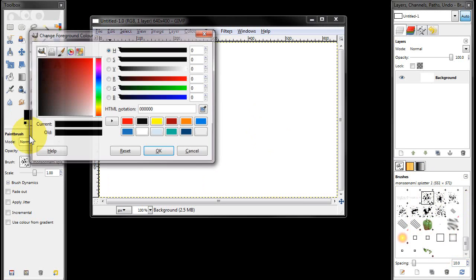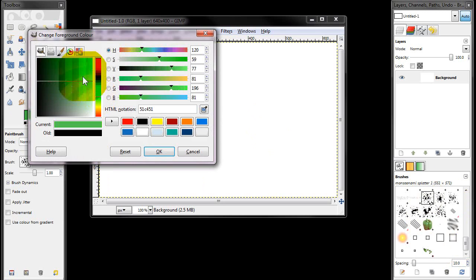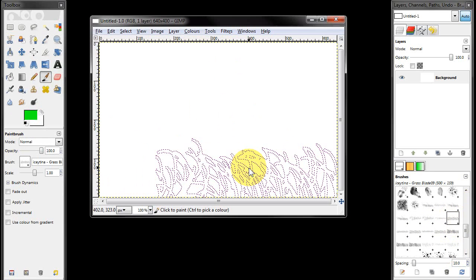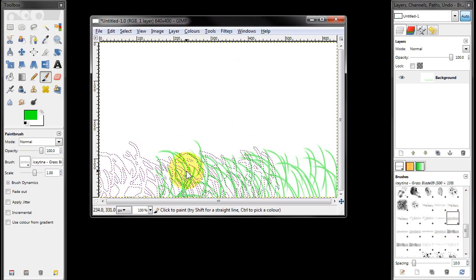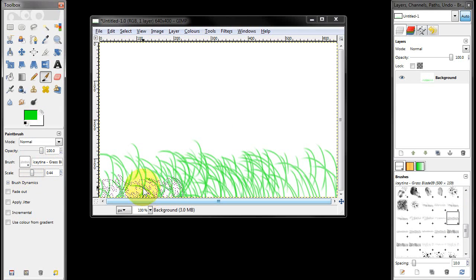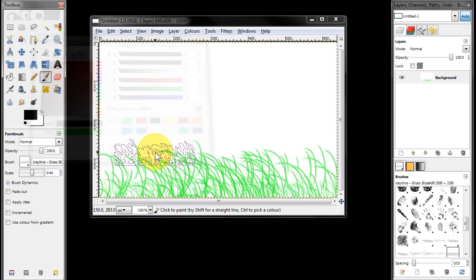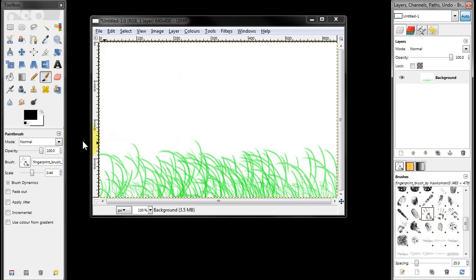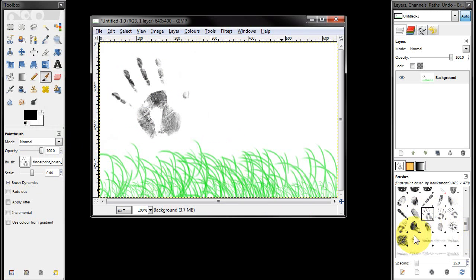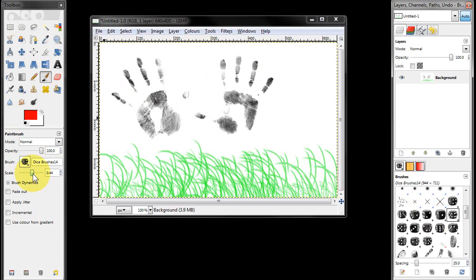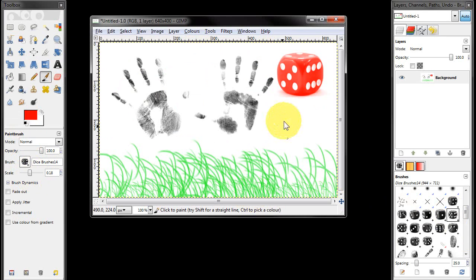So what you want to do is choose a suitable colour for your brush. I'm going to choose that and select the grass pattern. And there you go, you can then use the brushes however you need to. So that's the grass. Let's change that to black, and let's have a go with the fingerprints. There's the fingerprint brush. And let's just change colour again and adjust the scale, and there's the dice brush.